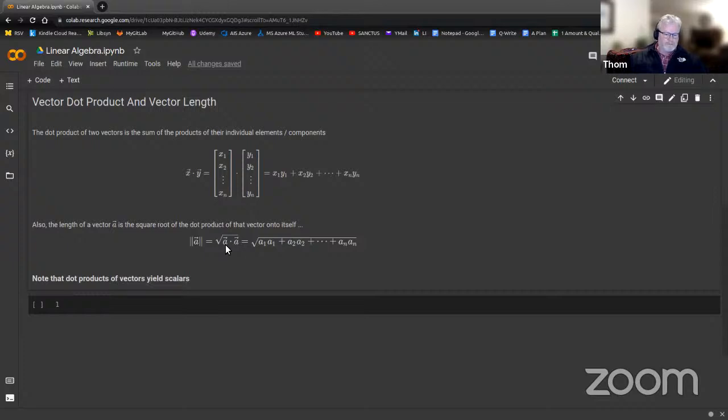So vector A times vector A dot product, and then take the square root. Well, look, that's just what we would have done anyway: A1 squared, A2 squared, A n squared. But let's note this, let's remember this.